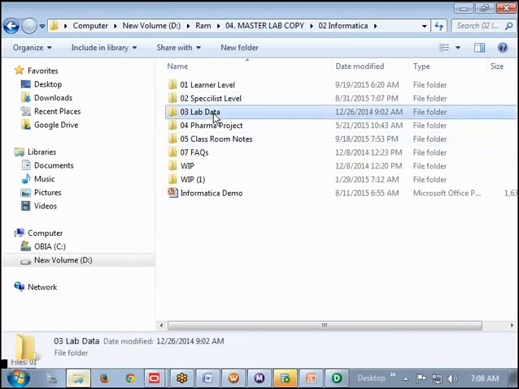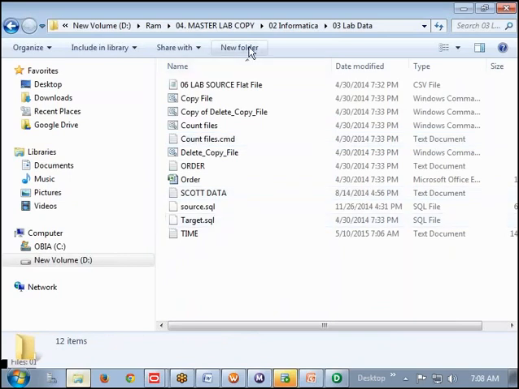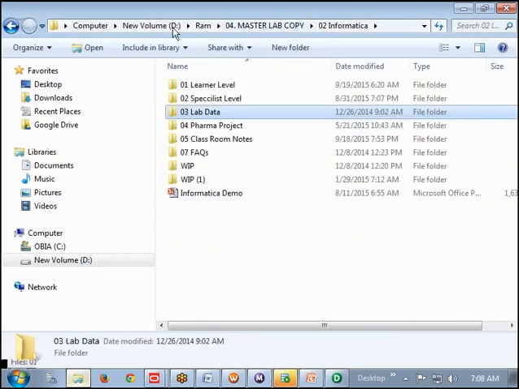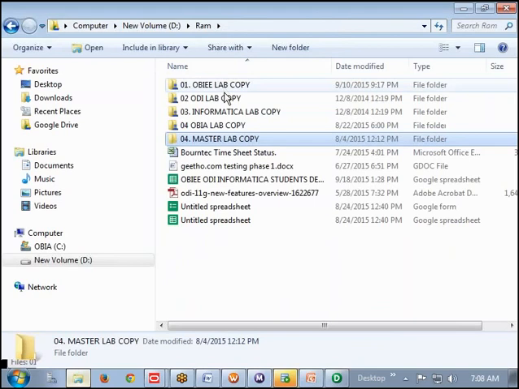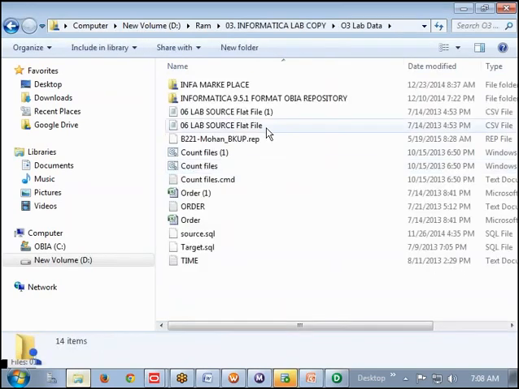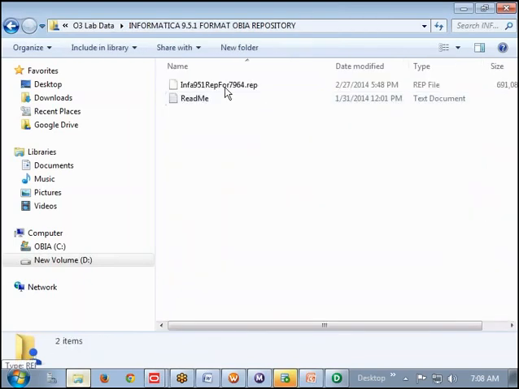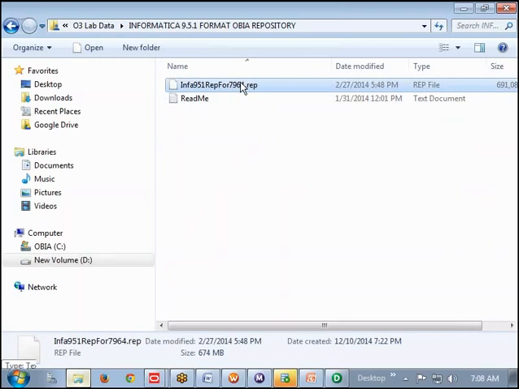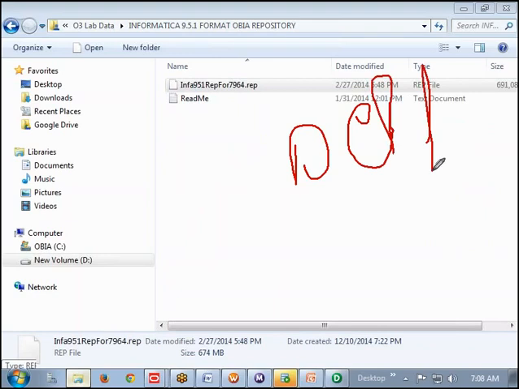Already I gave the OVA 7964 corresponding repository to you people in the lab data. If you go on top of the lab data, there we have the OVA 7964. Yes, this one. The repository is already available here. The only thing is how to deploy this repository. I am going to explain that as part of the deployment chapter, or as part of the OVA 7964 also.